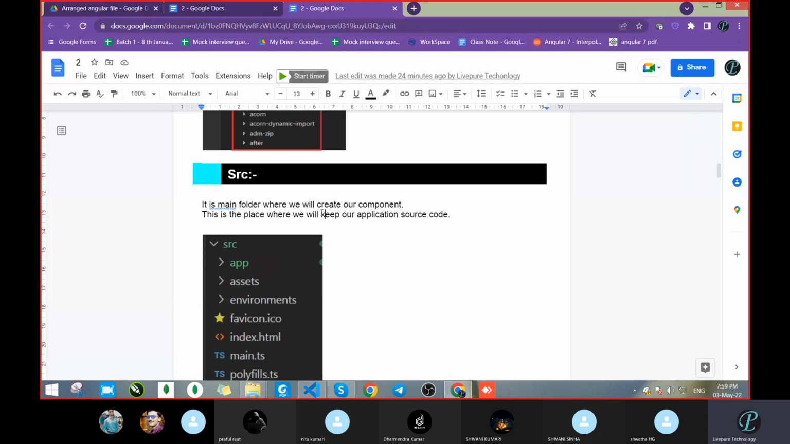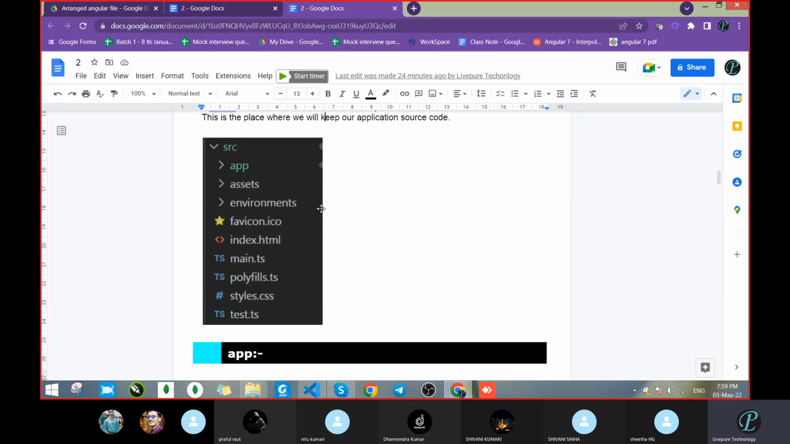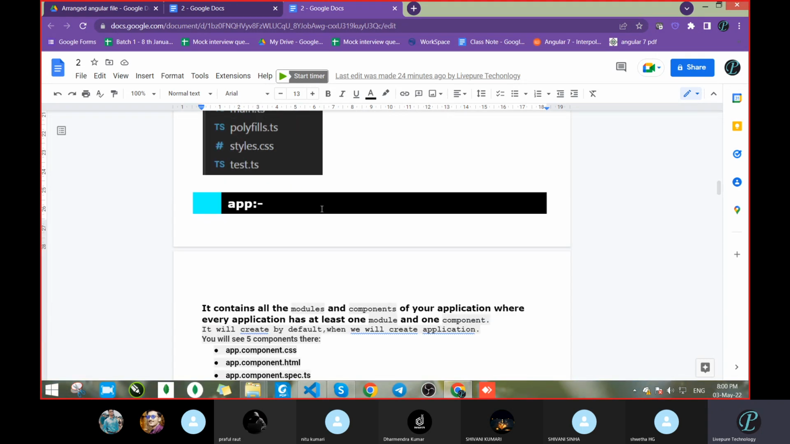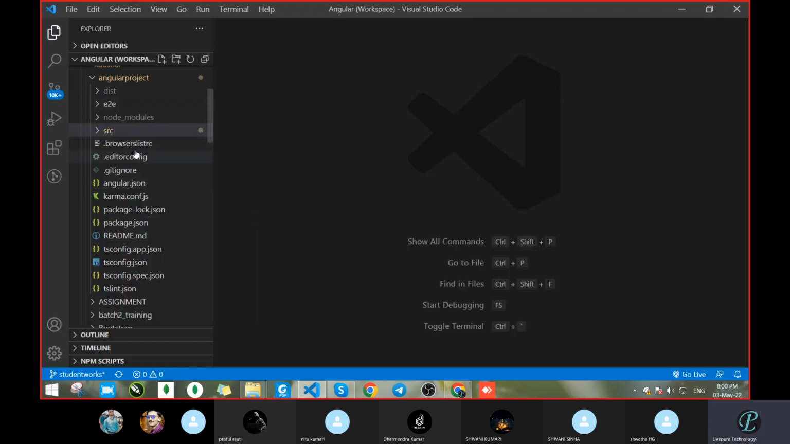Any issue, anyone? Okay, so in SRC, we had seen folders and some files were there like app, assets, environments, favicon.ico, index.html, main. These all files were there. So we will discuss one by one regarding each. So once you open app, okay, app folder, let's open the app folder.